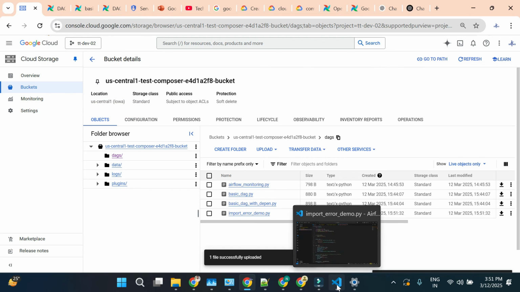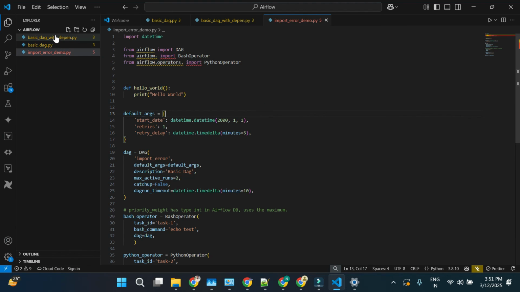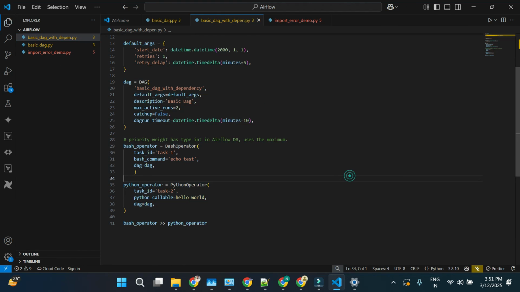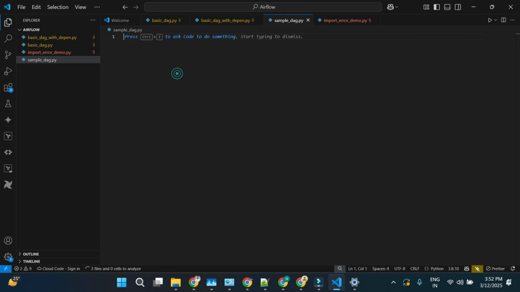One more thing, I also want to show you dependencies like parallel or nested dependency. Let's say we have task 1, and task 2 which is dependent on task 1, and then again task 3 and 4 and task 5. Let me show you in a new file, sample dag.py. So let's say for example I have task 1.